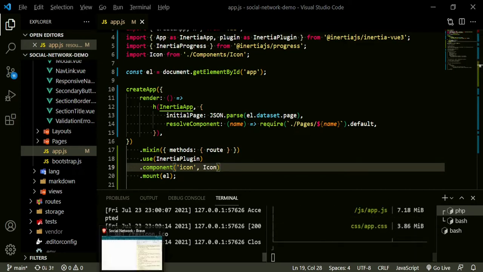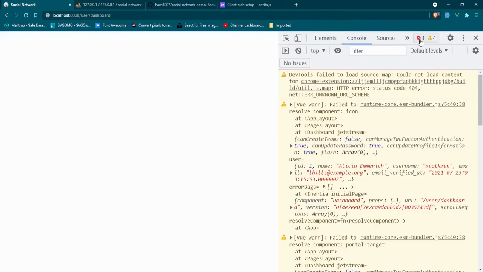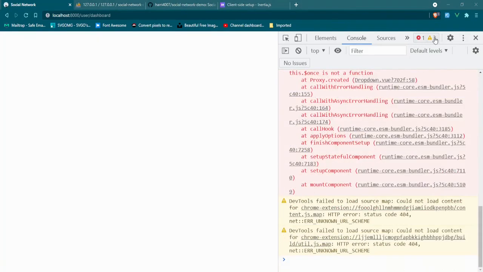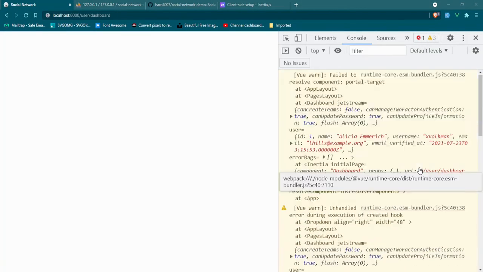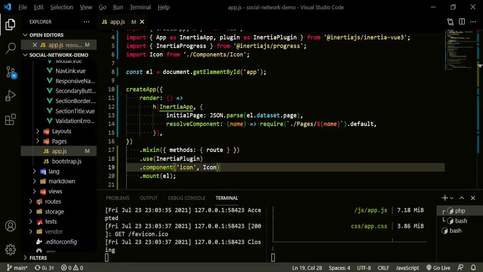Okay, and then we'll go back to the browser, and we have 1 error and 4 warnings. Let's see if we can get rid of that icon. Okay, so now we're up to 3 warnings. Let's go up. Icon is gone. The next one is cannot resolve component portal-target. And if you guys remember, we removed that from the app.js as well.